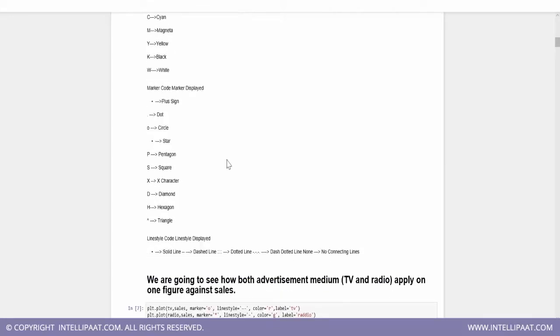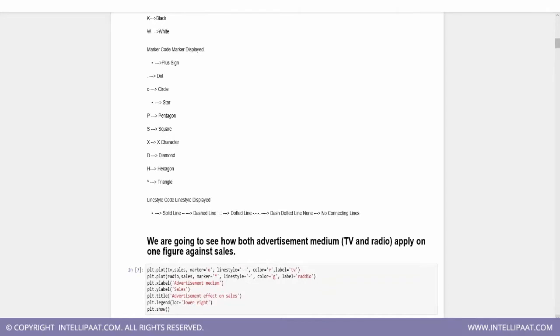And also you can choose the marker code, whether it's going to be a plus sign, dot, all these things. Also, if you use a marker, you can also provide a line style code, whether you want a solid line, dash line, dotted line, all these kinds of things.